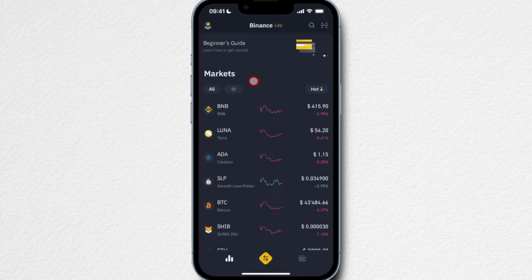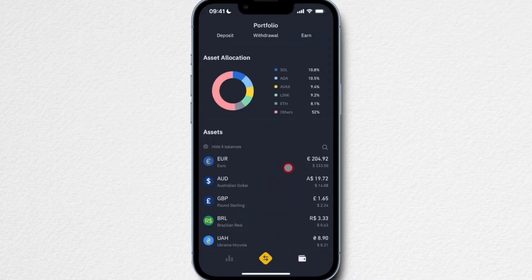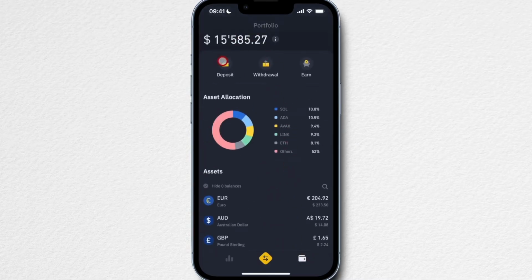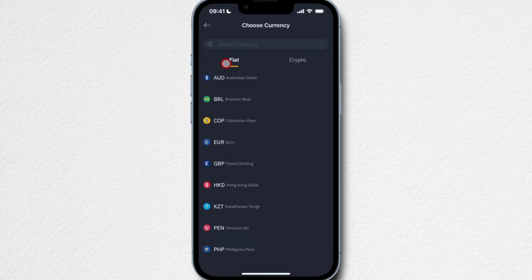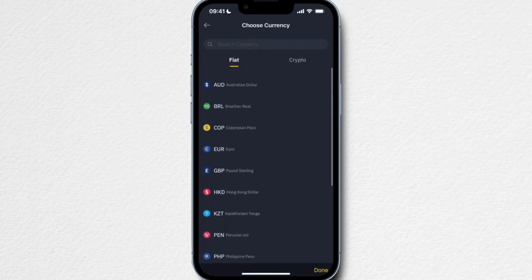So let's now look at how we can deposit fiat currency like euros, US dollars, and so on, or also cryptocurrency onto our Binance account here on our Binance smartphone app. First we want to go to the wallet here on the bottom right, and then scroll all the way up to where it says deposit. We're going to click on deposit, and let's first look at how we can deposit some fiat currency. You can either type in the fiat currency you're looking for, or simply choose it here from the available fiat currencies.